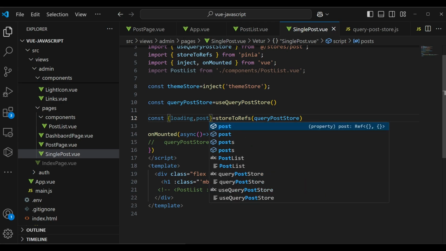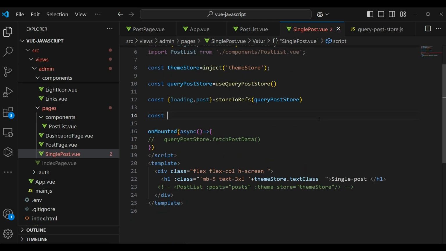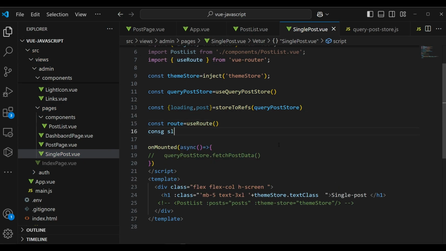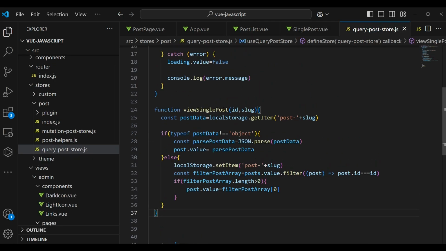We're going to extract the post reactive property. We're going to use the useRoute composable in order to get access to the slug. We use useRoute like this, and then I'm passing a const, and then slug is equal to route.params.slug, and then we're going to pass the slug. We are going to call this function, which is the view single post. We pass the ID and then the slug.